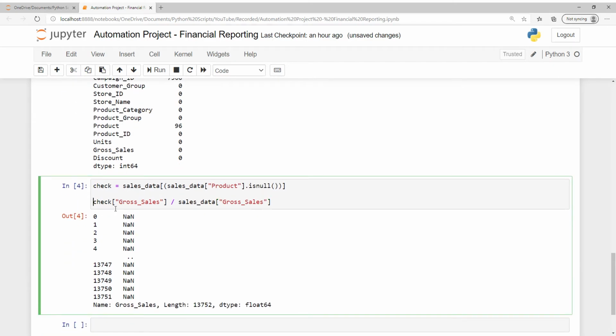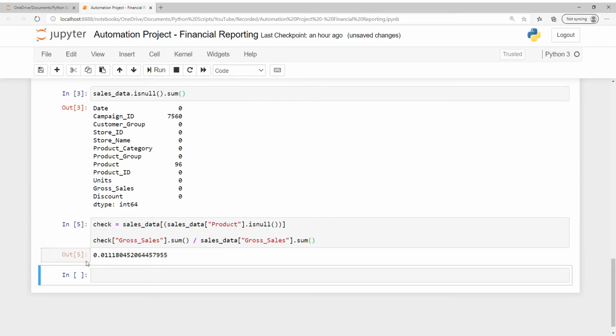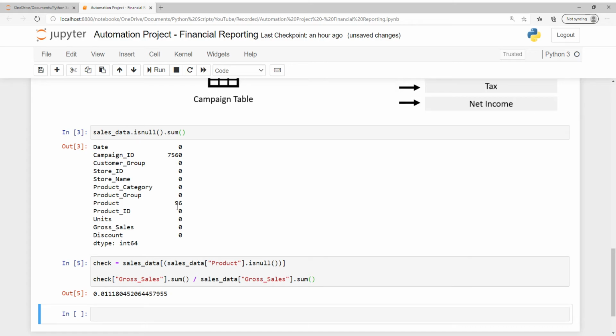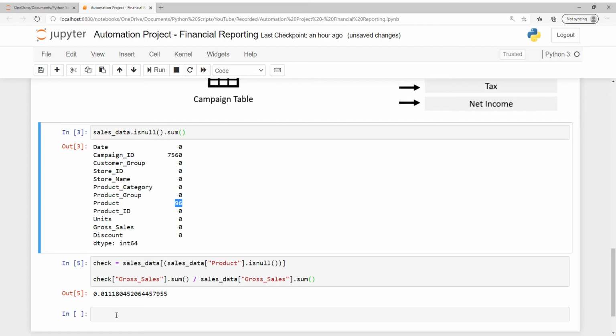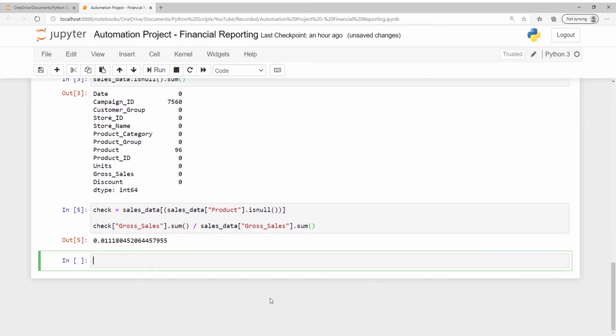Oops, you know what, we need to sum these up. And that gives us an impact of about 1.1%. So we would then go back and say we need these products populated if we can't find them, otherwise we're going to be missing 1% of our sales. Okay, so that's one thing that we can do.